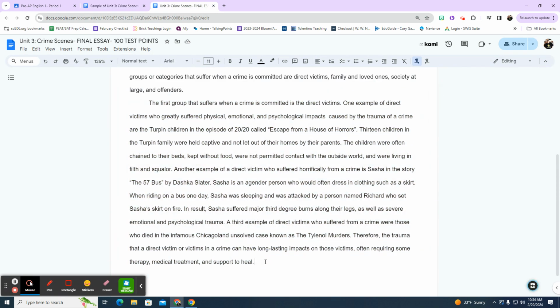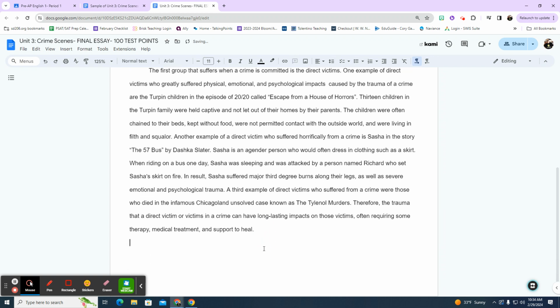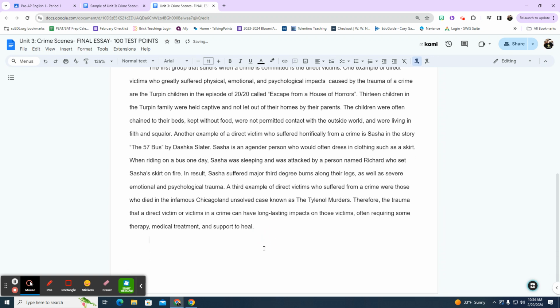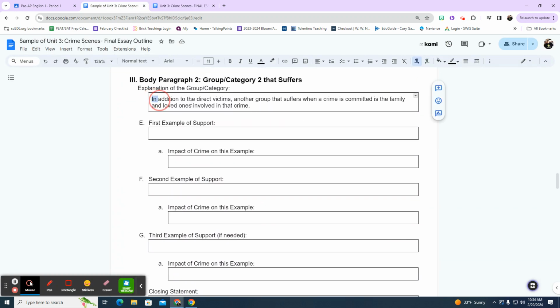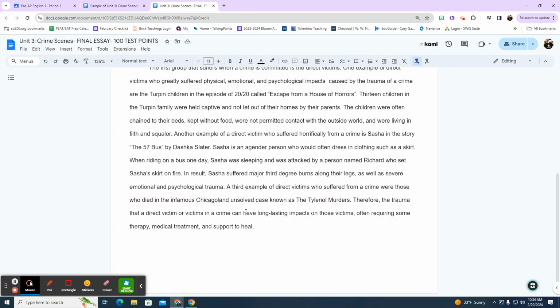So at the end, what do I do again? I put my cursor here, I hit enter. Then I tab it in again to indent it for the next paragraph. Then I come down here and I get my body paragraph 2, my opening, and I copy it. And then I paste it, and then I'm going to put the second whole body paragraph together.